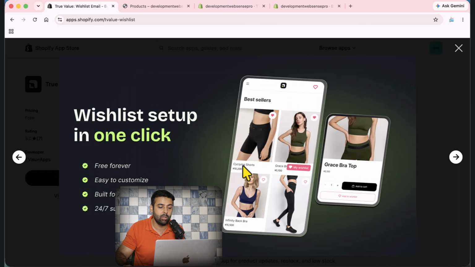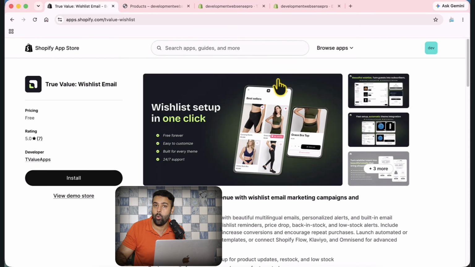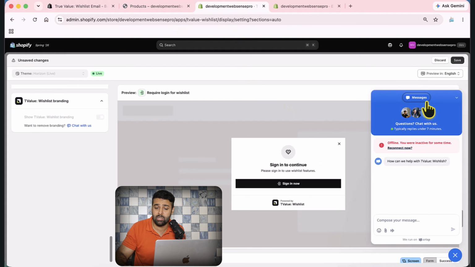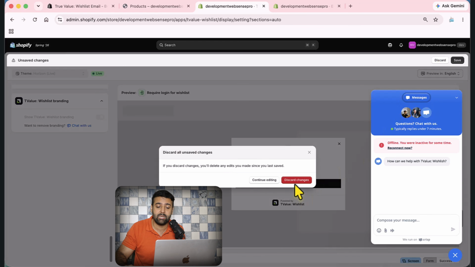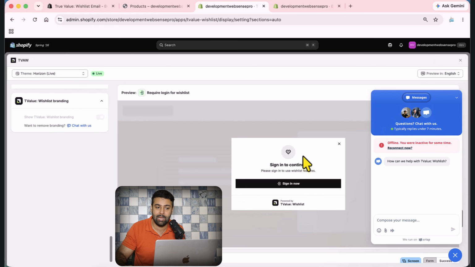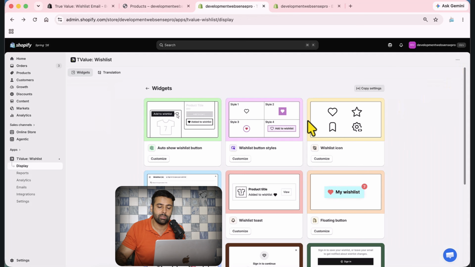As you can see here, it is going to be free forever. So a lot of good functionality which you're getting completely for free. And that's not just it. We have just seen the customization options which this app is offering, and I'm going to show you some of the cool stuff which this app is offering. So let's close these customization settings.